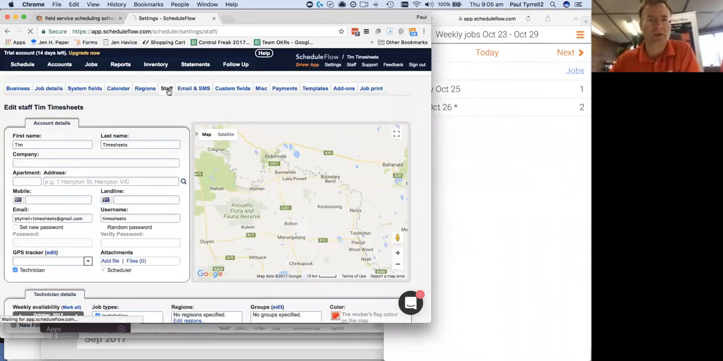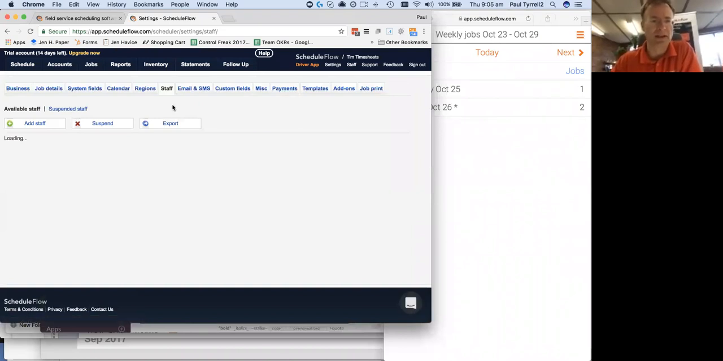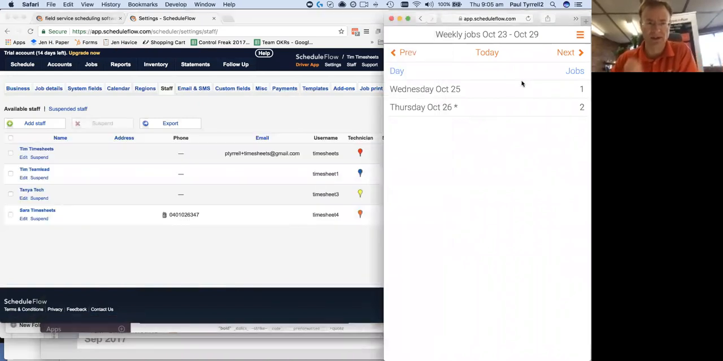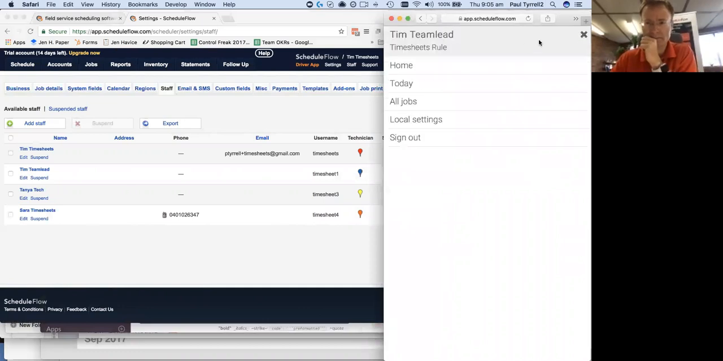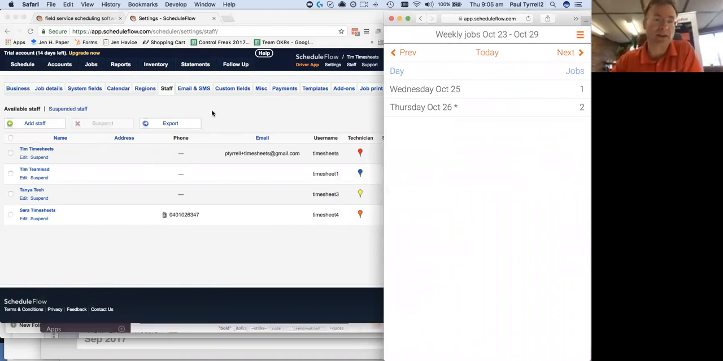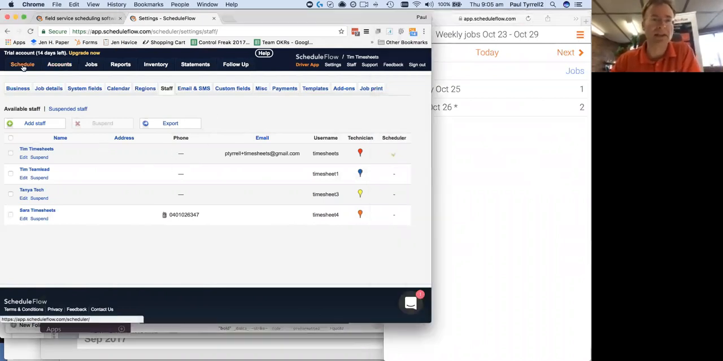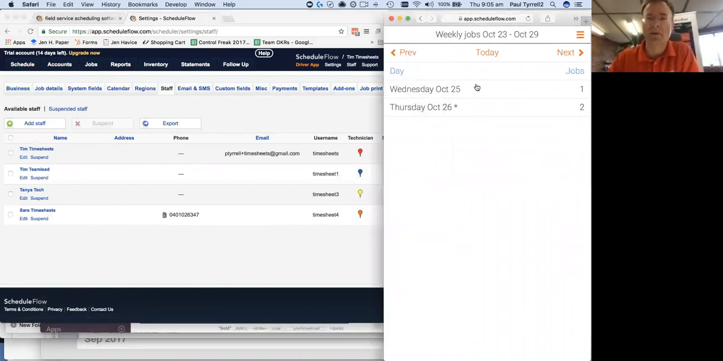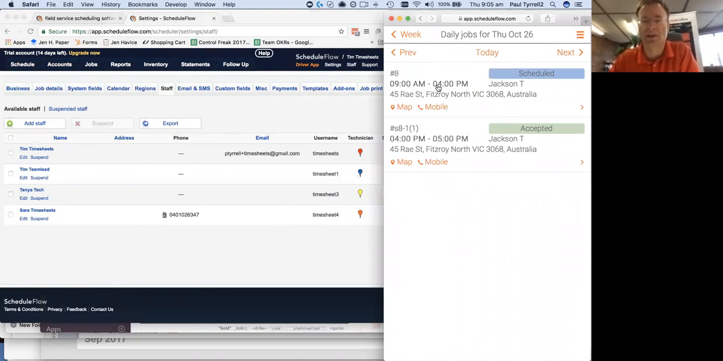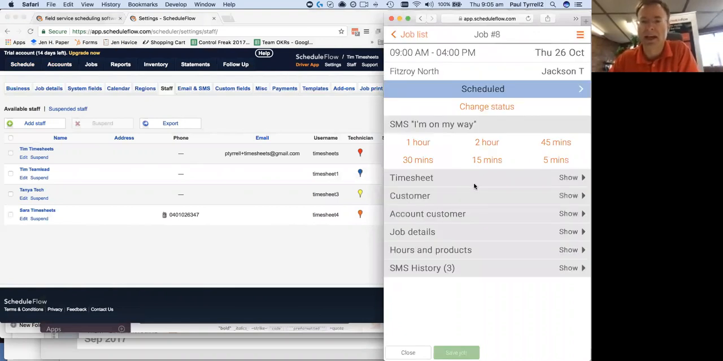Obviously I've just got a few different staff with a few different levels of access. I think I've got team lead logged on over here. Let's jump into it. Adding a timesheet is pretty straightforward. I'm on the mobile application over here. I jump into my job for Thursday, which I've got scheduled this morning, and go to timesheets. Everyone feel free to ask a question as I come along.